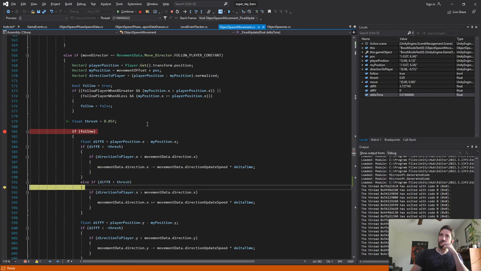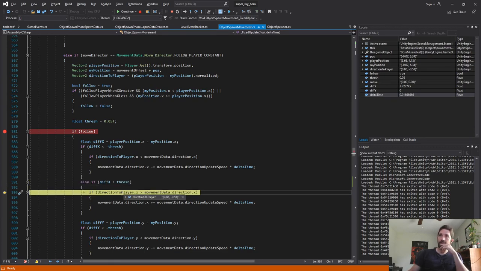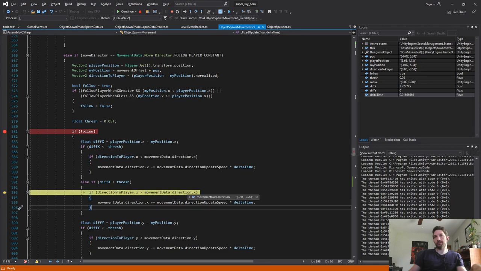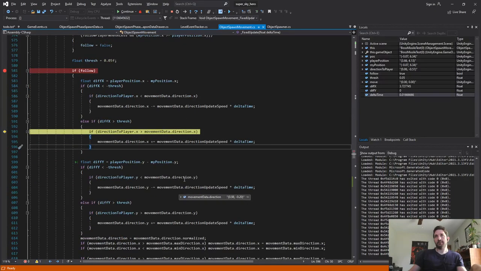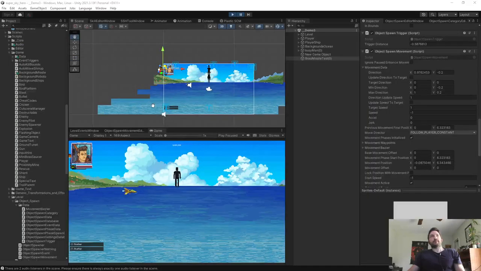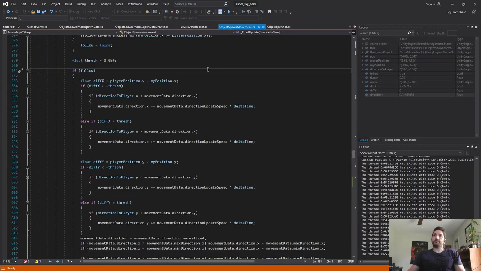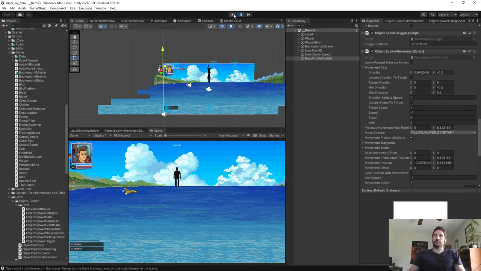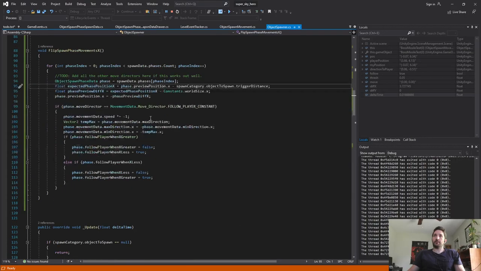Is it greater than the threshold? It is. Direction to player.x. Direction to player is 0.8. My current movement direction is 0.9. And yet, I'm still moving to the left. Oh, right, the speed isn't supposed to get flipped. The speed depends on the direction. Speed should always be positive. But because the speed was negative, so don't flip the movement speed, dude.